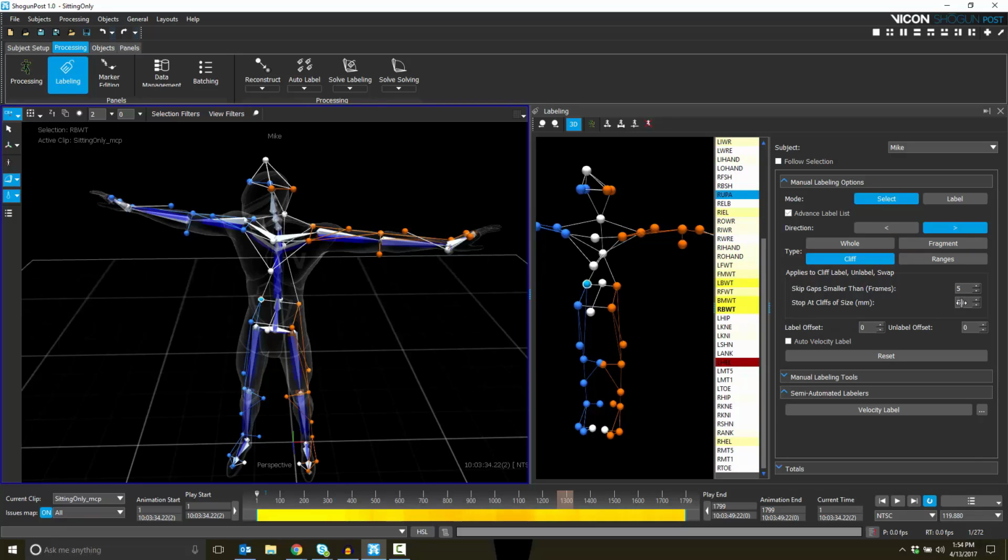Next, you can see that there are manual labeling options. There's a couple different things you can select here. In the first section, there's a mode. There's either select or label. This relates to how you select your markers and then label them. So with the select mode, you click on a marker here, and then you click on a label. Whereas in label mode, I click the label first, and then I click the marker I want.